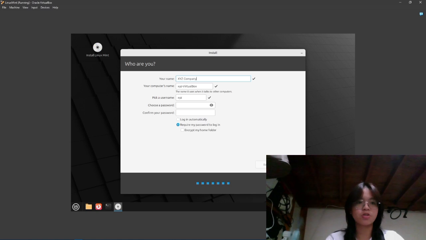Next is the computer's name. You can name it the same as your organization or just leave it as default. In my case, I will set it to XYZ company. Here is the username. This will be used to log in, and I'll set it to administrator. Fourth, password. Choose a strong password for security, and for this tutorial, I'll use admin123.